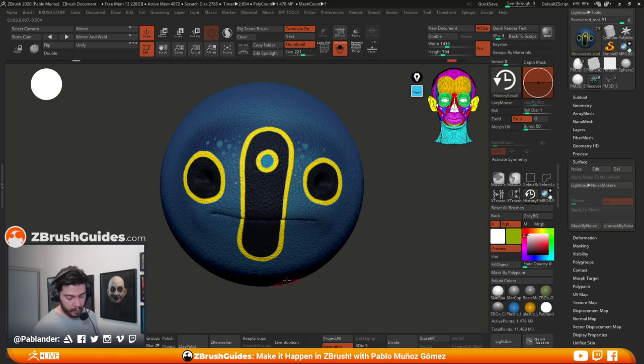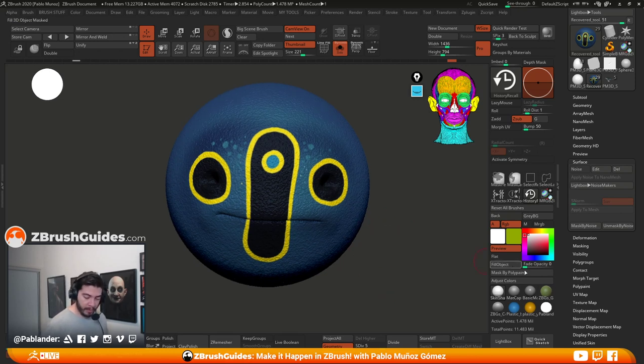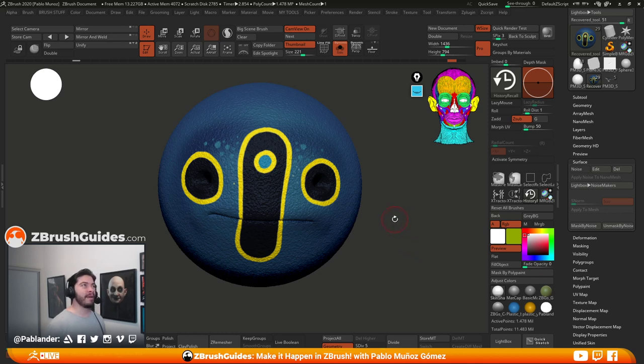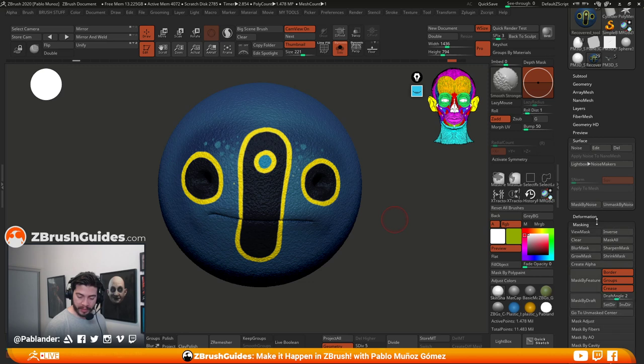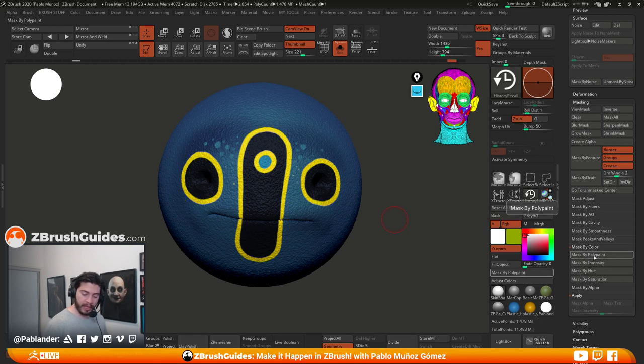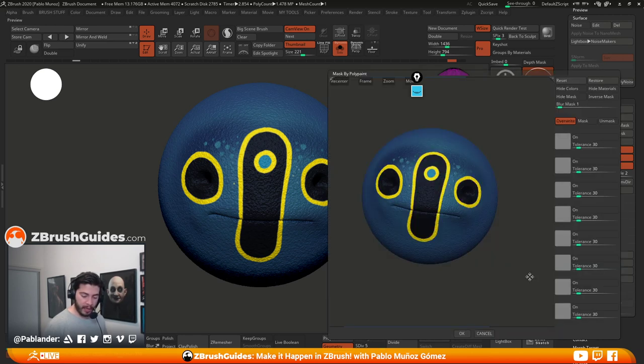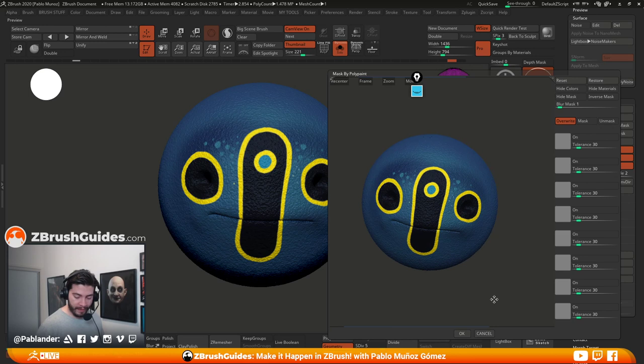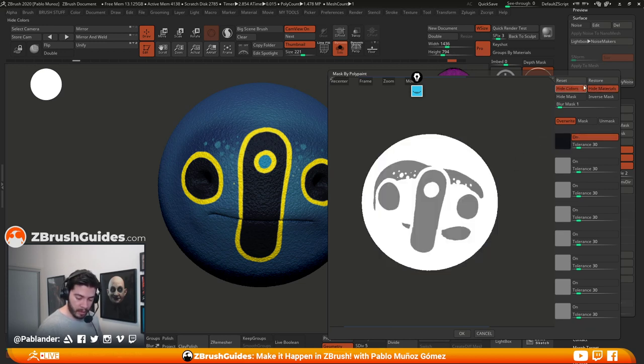So this brings me to my next point, which is the mask by polypaint. Mask by polypaint is basically the same thing as adjust colors, but it's only for masking. I have it here, and for you guys, it should be in the masking palette. If you expand mask by color and click on mask by polypaint, that's essentially what I have here. Click on that, and you'll see the window that appears is pretty similar to what I showed you before, but you don't have any adjustments at the bottom because this is just for masking. So what I can do is select the color that I want. I'm going to hide colors so that I can see just the mask that I'm trying to do.